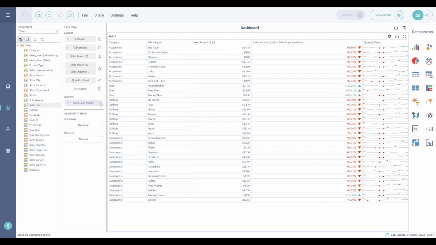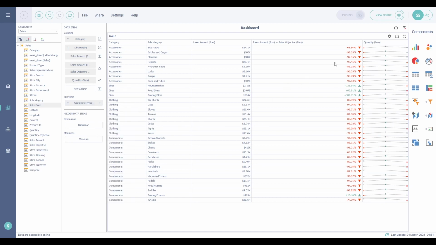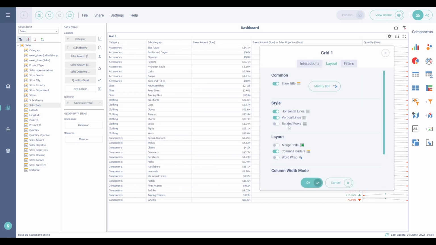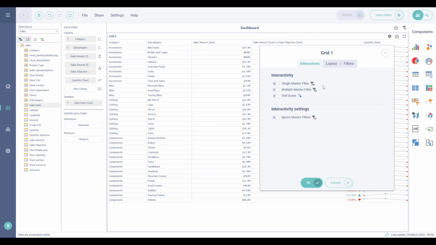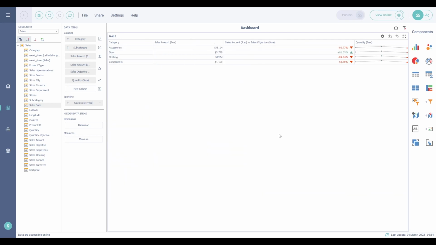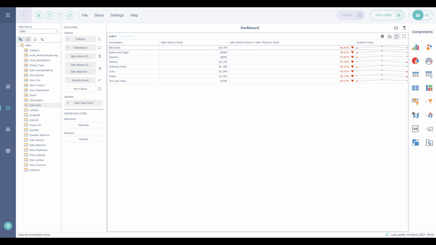Now we want to have something more readable. For this, we can merge cells to merge all duplicate cells, or else activate the drill down by using the cogwheel and merge cells or check the drill down. If you check the drill down, now on the grid you see there are only categories displayed, which means if we click on a category, we will see the details of this category for each subcategory.